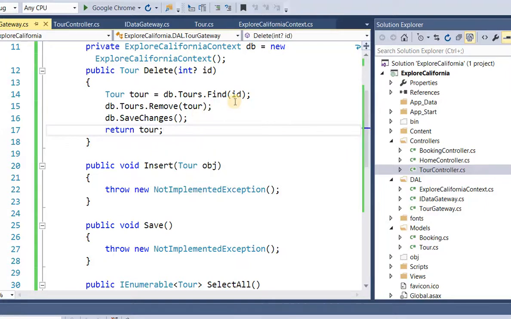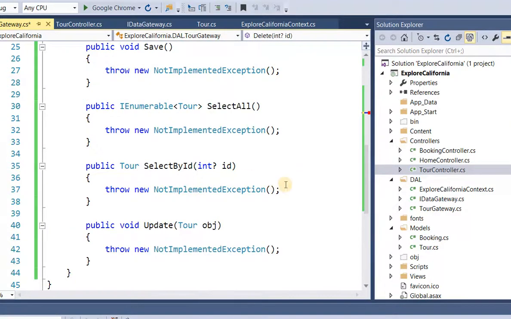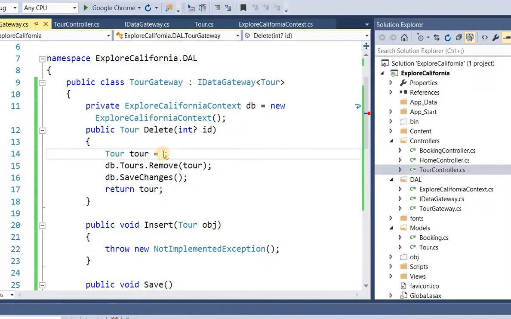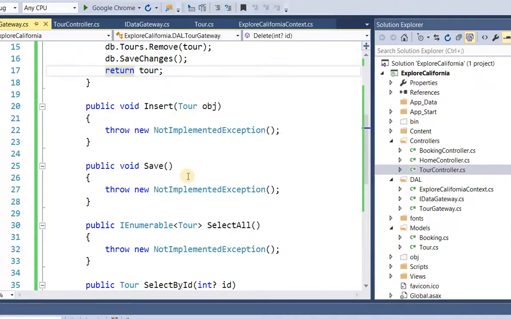Now this is basically a select by ID. So there's a select by ID here. Let's just say return tour select by ID. That's what it is, right? And instead of the code just now, I just say select by ID and pass in the ID. Okay, so done. I've implemented the delete function.